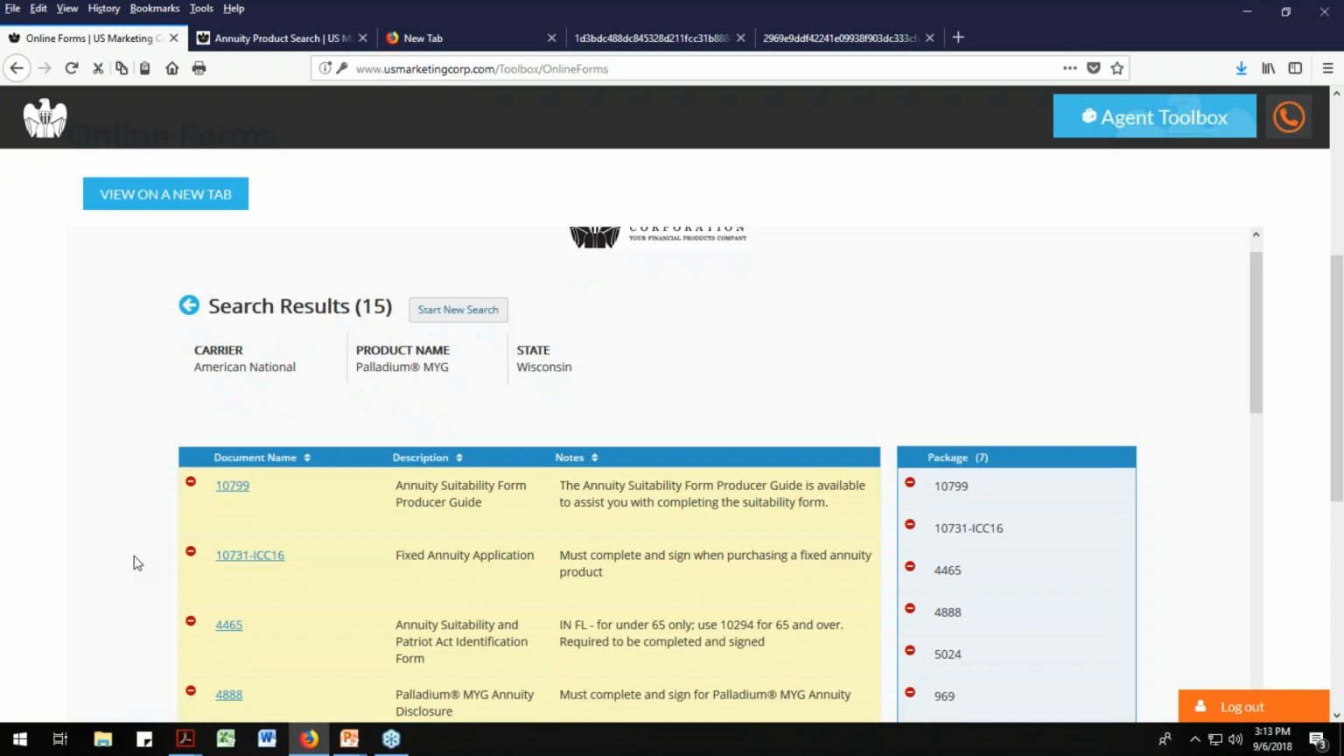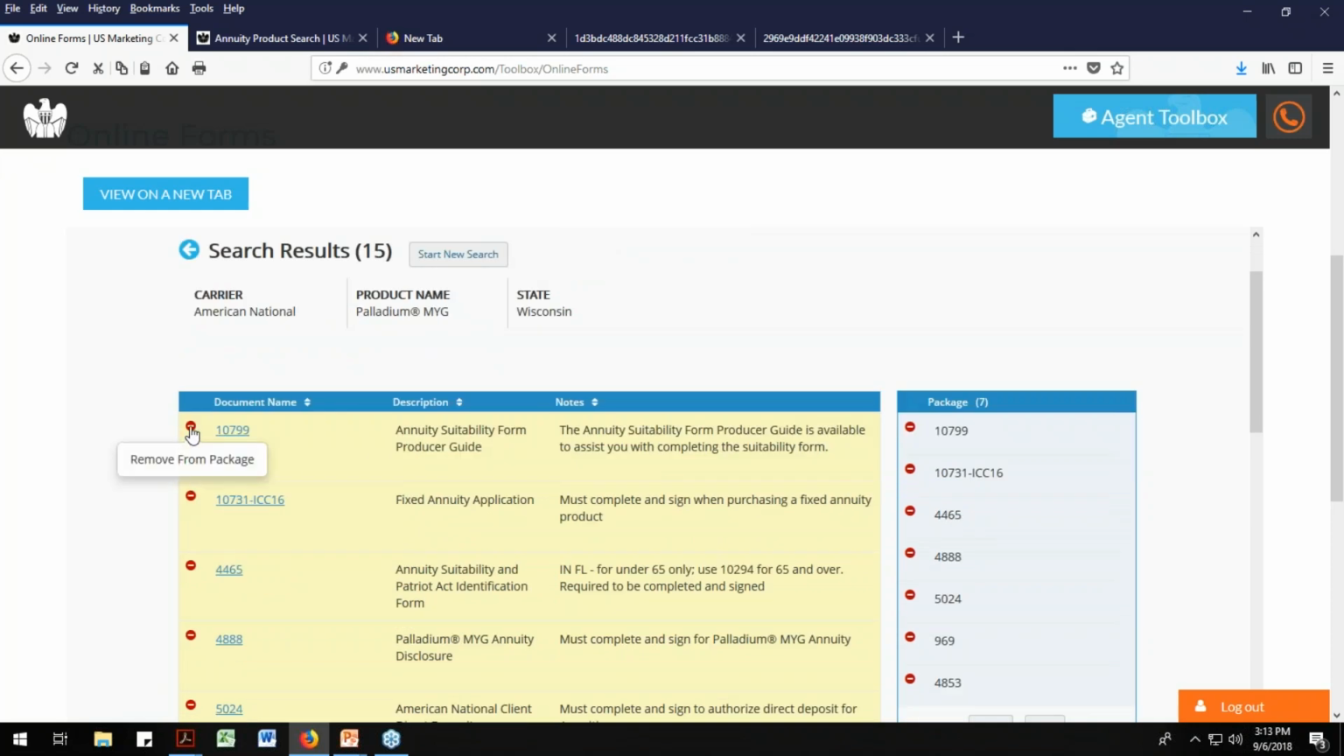What's nice about this is you can click on the red Remove from Package button, and it will remove it from the package over on the right-hand side. You will see that that has now become a green button with a plus sign in it. If you click on that, it adds it back to the package.